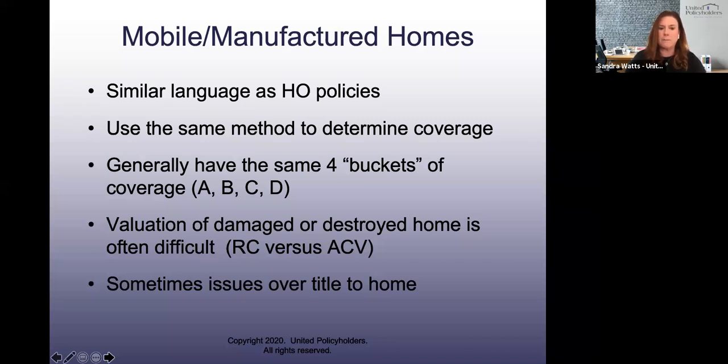You'll hear a lot about buckets. And the valuation is the same. There are some differences in the policies. You'll see them in the language of the policy, but for the most part, similar.